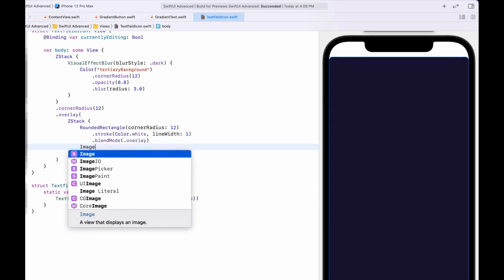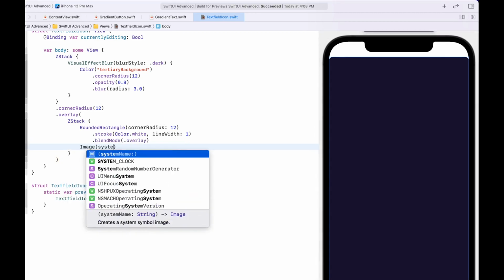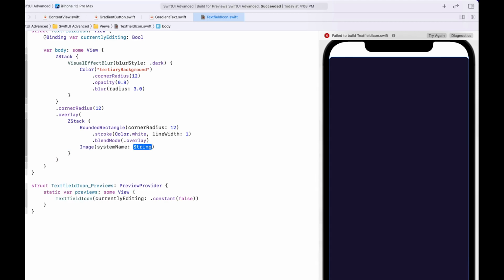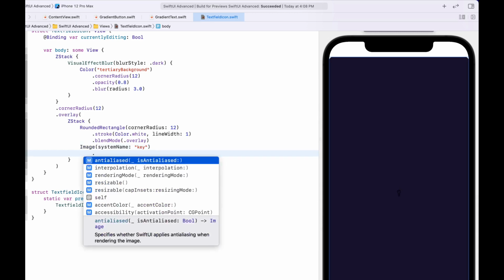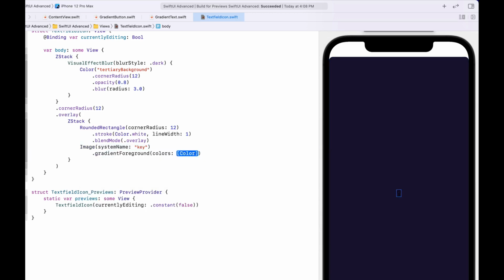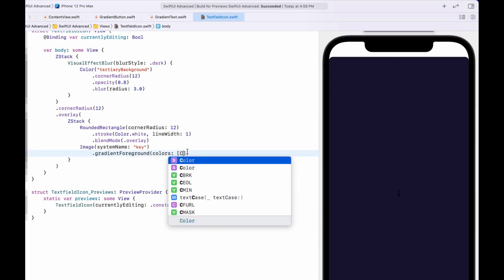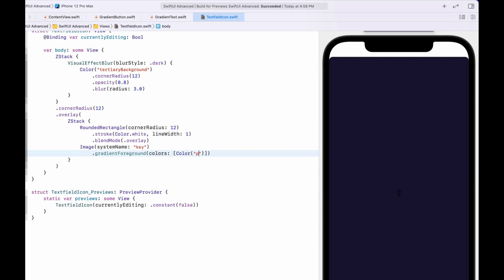Next, what I'll do is provide the image view with a system name, and then the string is going to be key for now. What I'll do is pass the gradient foreground view modifier that we created in the previous section of the course. The colors array is going to be the same colors that we normally use. So the first one is going to be pink-gradient-1, and the second one is going to be pink-gradient-2.